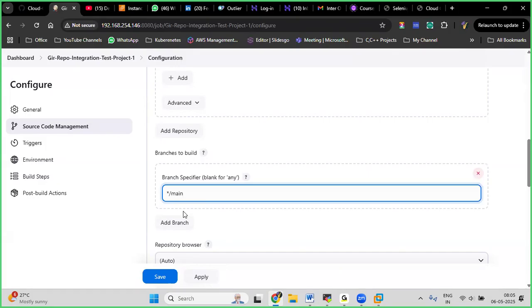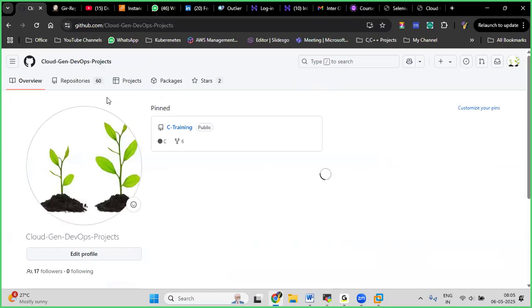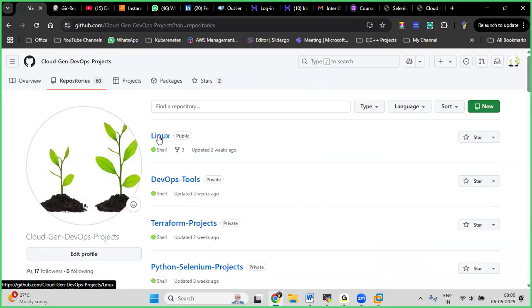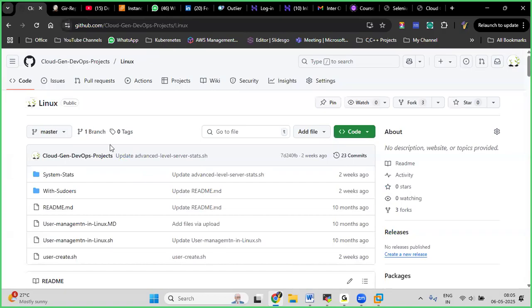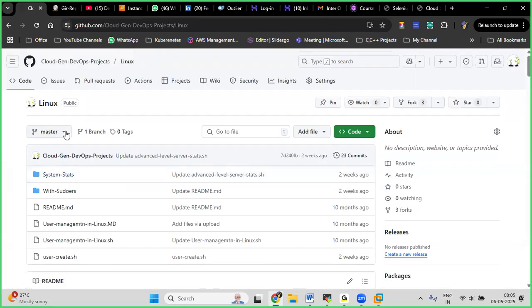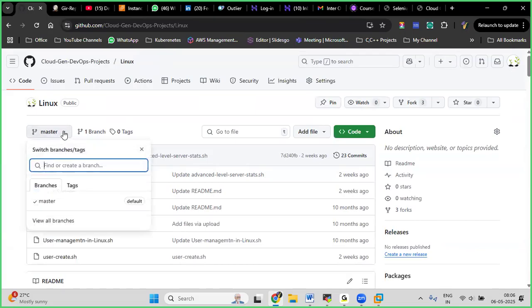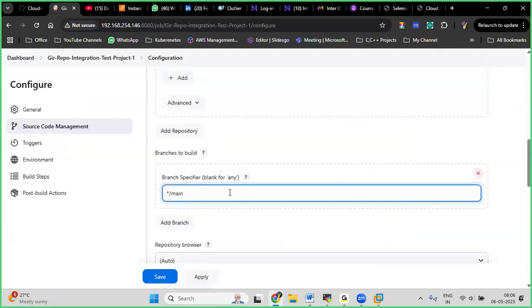So now here we need to specify which branch we are using. At present, we are using this repository, which is also a very old one. I created almost in 2017-18 around. I am using this one. So here we need to choose this, and here also we need to choose. Master, let me take this one, master.